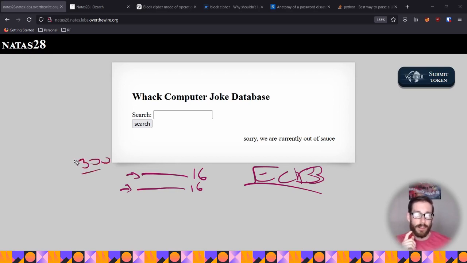So we're going to basically separate this 300 bytes into a series of 16 block increments, and every single one of those 16 block increments is going to be encrypted. So we'll have these X's as encryption, and that encryption is going to be laying over this. But like I said, it's going to be broken up into 16 block increments.